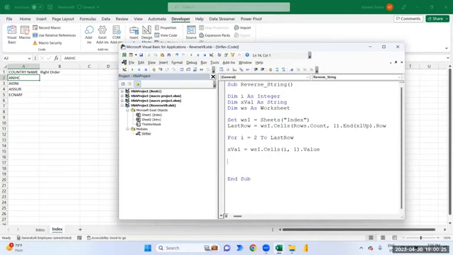Now I want my output in the second column, which is B. So I will say ws.Cells(i, 2).Value. What should be the value in column B? I will use one VBA property, which is StrReverse, and within this I will pass this variable xval. Now next i.